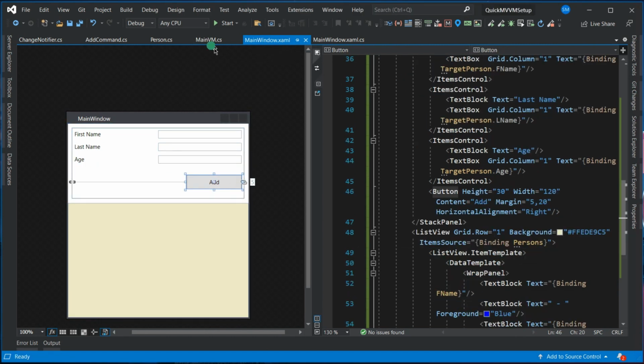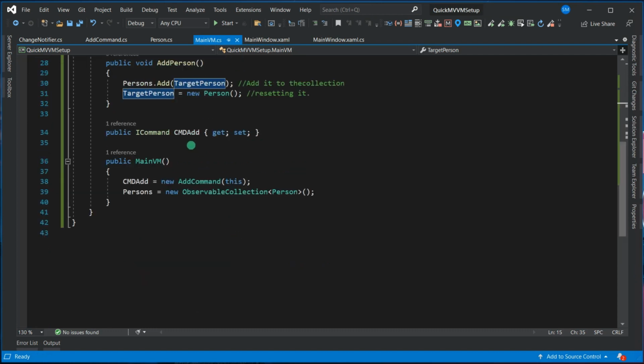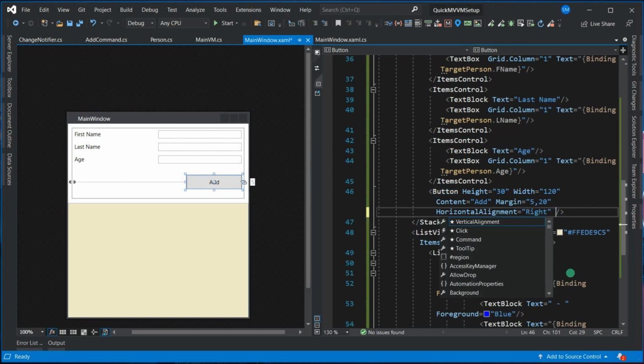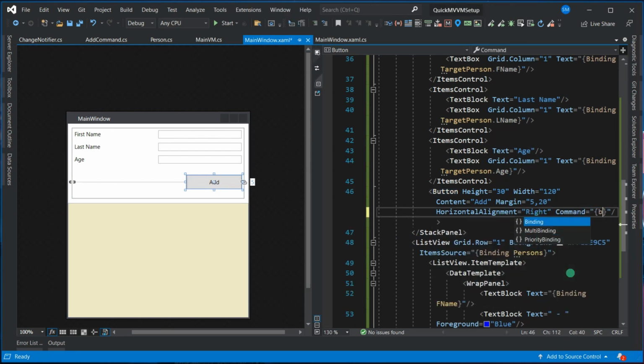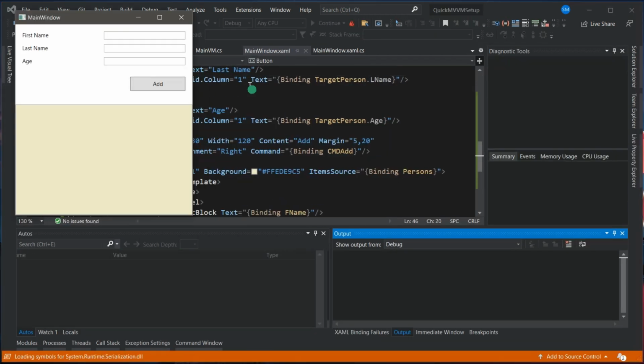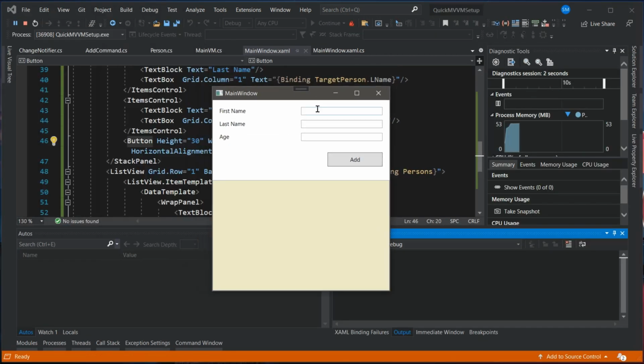And then the list view here, and the final thing that remains is our command. Add button command is equal to binding command add. Well, everything's set. Let's now try to run this without putting any breakpoints. Let's see if it works.